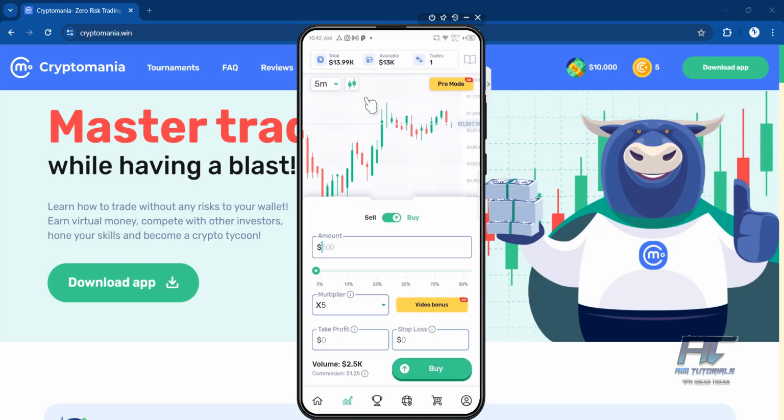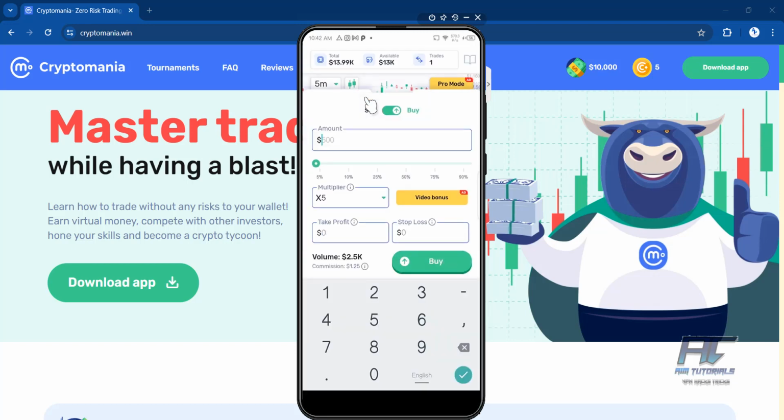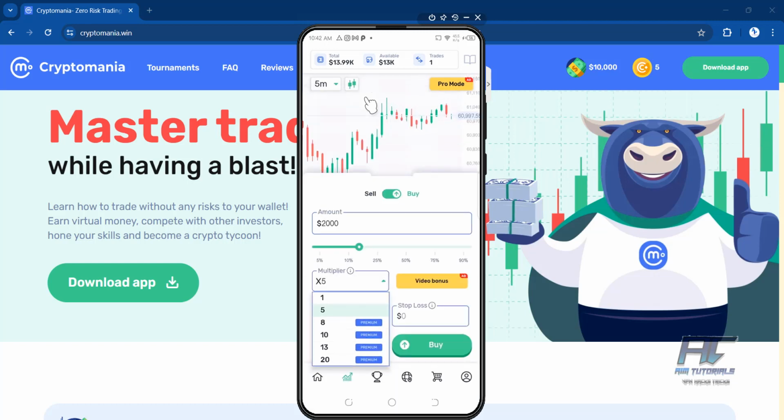Alright, great. So you just enter the amount. You can enter something, but the minimum should be 5k. So I'll just enter 2k, and the multiplier, you can select your multiplier. It could be 5 times or 8 times, which actually goes to the premium plan, but by default for new users it's always going to be 5.